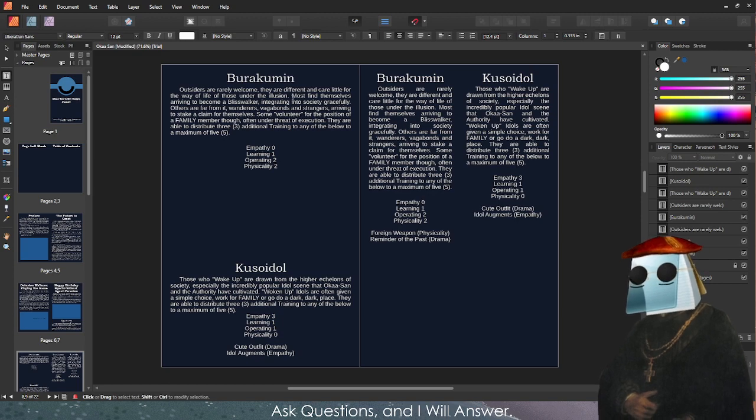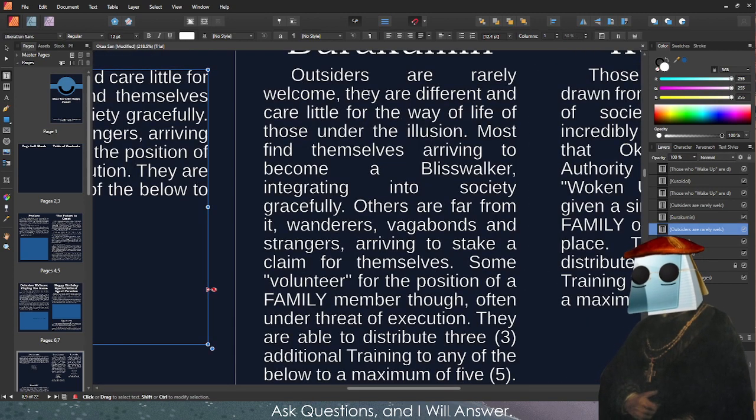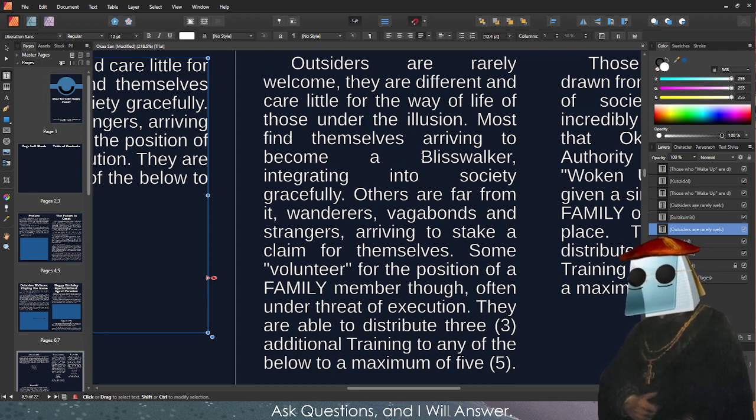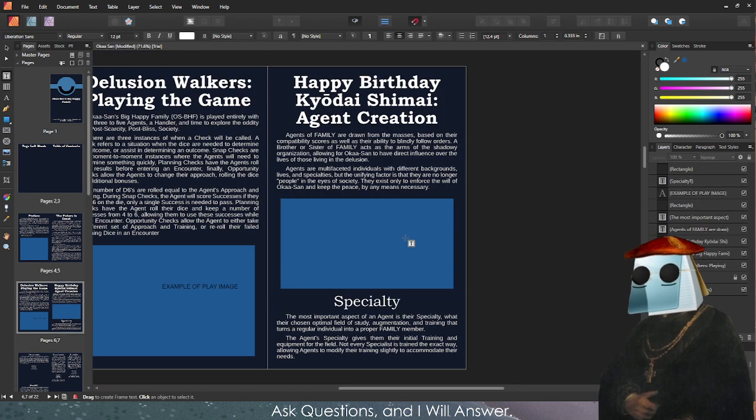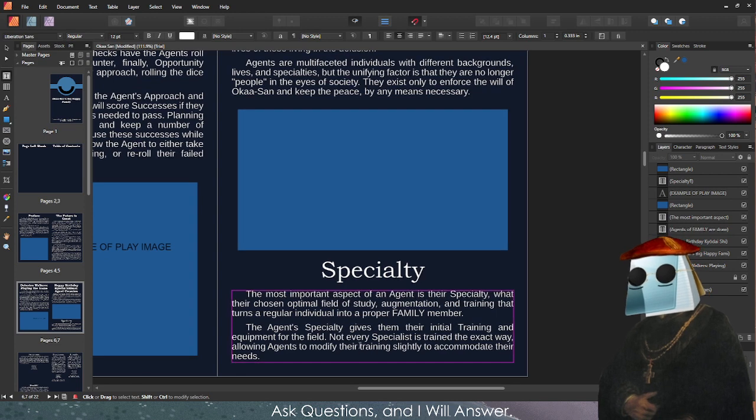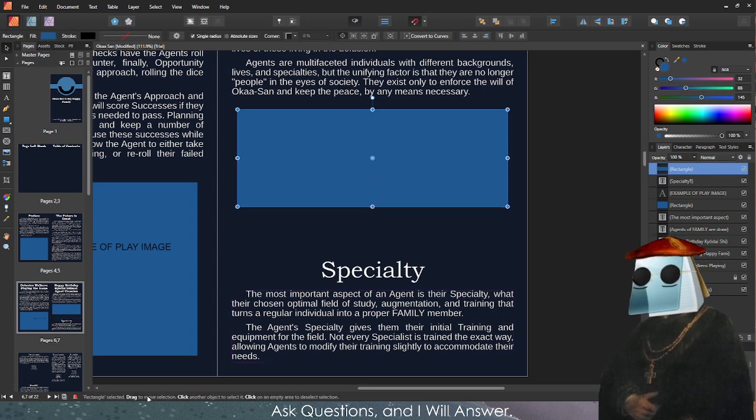Unless we cut stuff from the Buracommon. Really welcome. They are different and care little for the way of life. Those under the illusion must find themselves arriving, become a bliss walker, integrate society gracefully. Others are far from it. Wanderers, vagabonds, and strangers arrive to take the claim. Unless we put something in this one. Actually, does anyone change for that? Is that the same for everybody? 3, distribute 3.